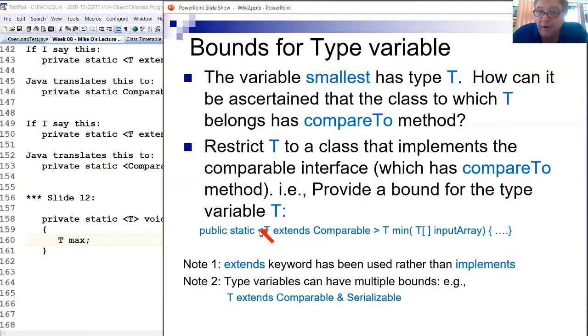And this variable here, or this data type, doesn't have to just extend one class or implement one interface. It could have multiple. So you could extend Comparable and Serializable and others, whatever you like. You just join them all together with a single ampersand. So again, very strange syntax.